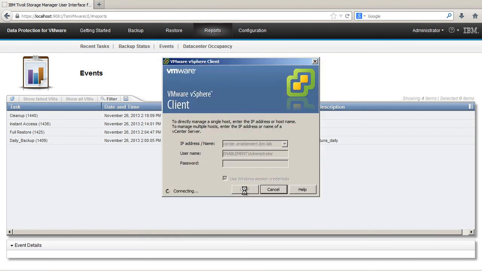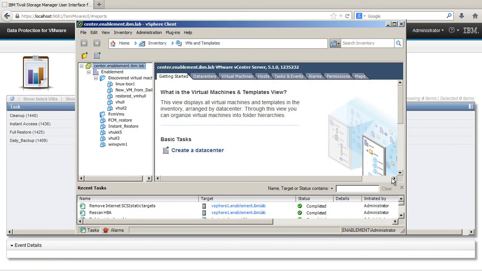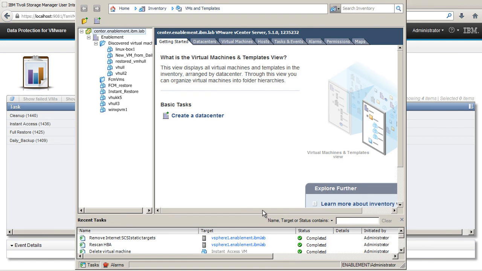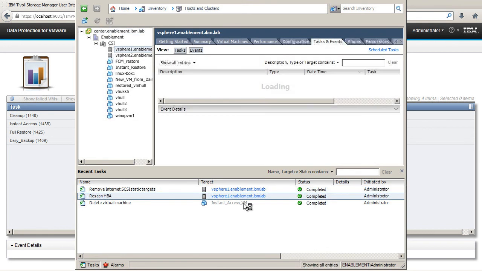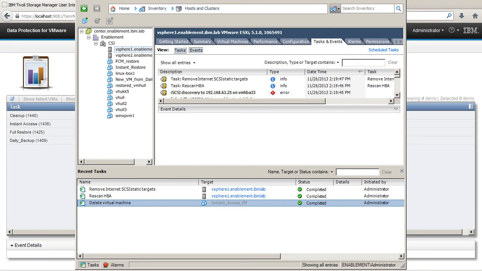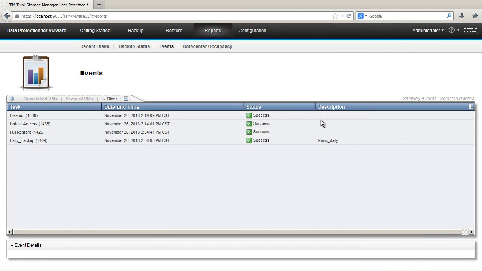And we can also log back into vCenter. And here, you might notice that the virtual machine that I had available for instant access is now gone. So it has been dismounted. And we can also see under the recent tasks in vCenter what happened in vCenter. So every task that TSM for VE performs is also being displayed within vCenter. And you can actually see the actions that we have done. We use iSCSI mounting technology under the covers in order to get access to that virtual machine that I showed in this case.